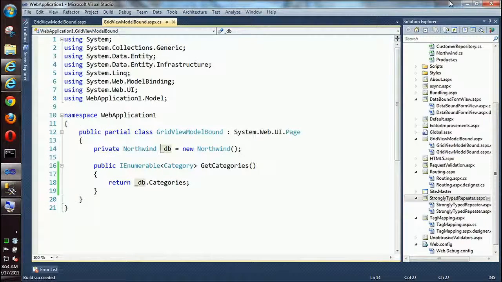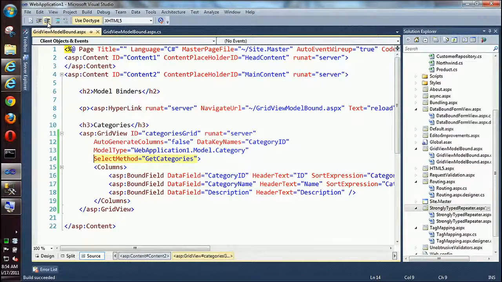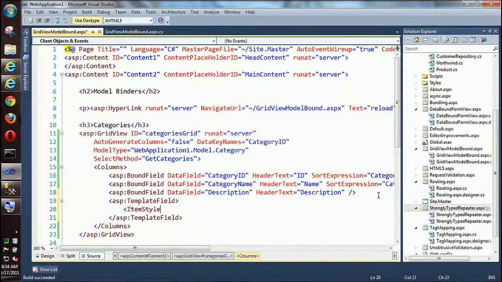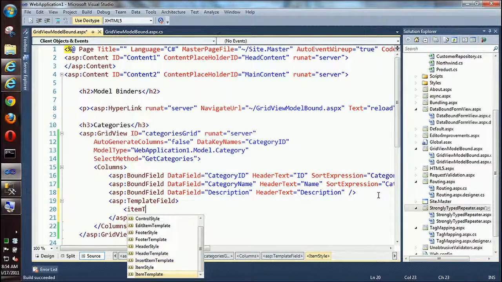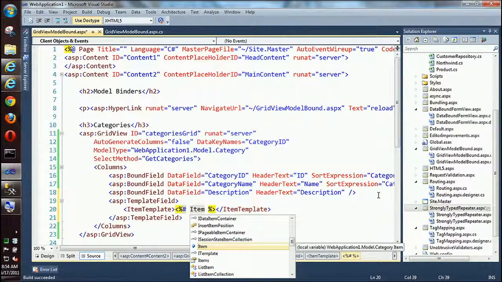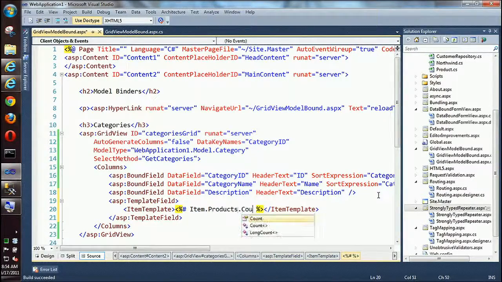So next thing I want to do is go ahead and add a different type of column to this. What if I want to add a column that has the count of the number of products associated with this category? Now, I'm binding directly to the Category. So what I'm going to do is add a template field, template column, sorry. Template field, no, that was right. And I'm going to set the ItemTemplate of this, not the ItemStyle, the ItemTemplate. And in here, I'm just going to emit item. So again, I'm getting that strongly typed experience, item.Products.Count.